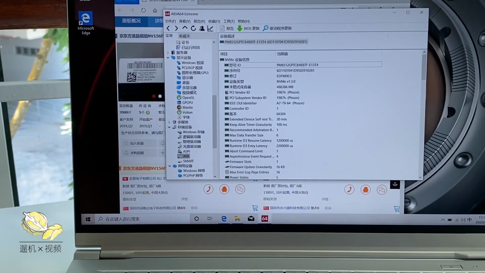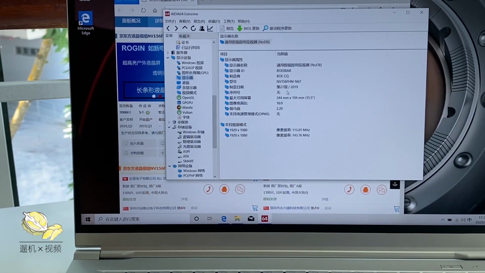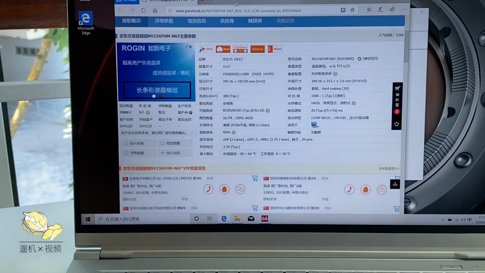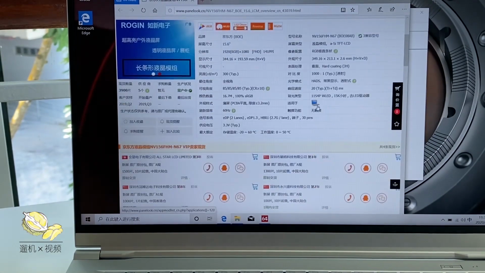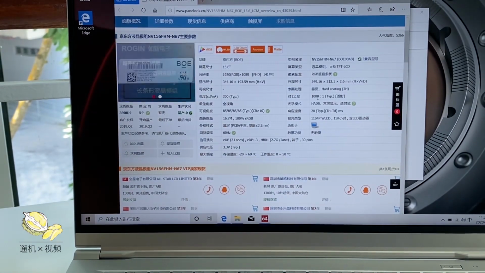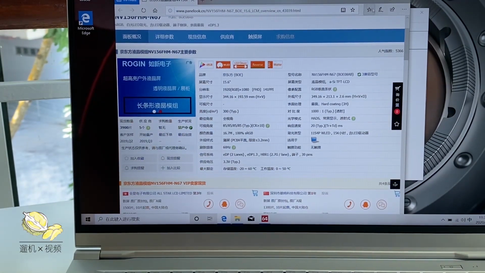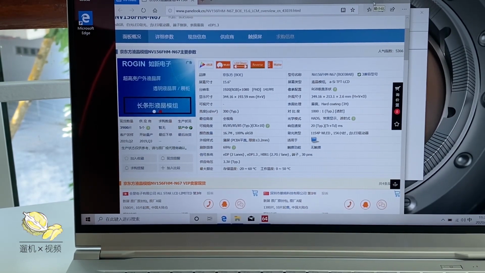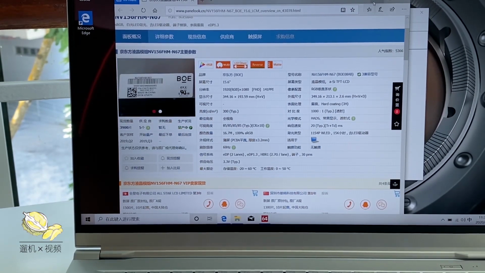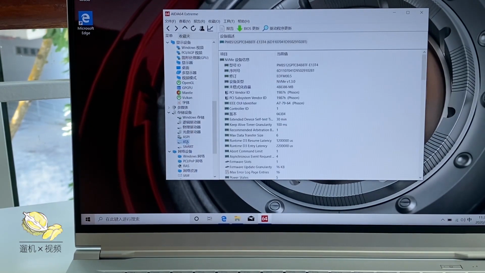The display is from BOE China, 15.6 version. This panel has a 300 nit plus brightness, but here we feel it's quite dim. Probably our unit has some larger variance or deviations. The contrast ratio is pretty good, 1000 versus 1, and 100% sRGB color gamut. So on paper, it is a very good screen, and if the brightness can be better, it will be gorgeous.